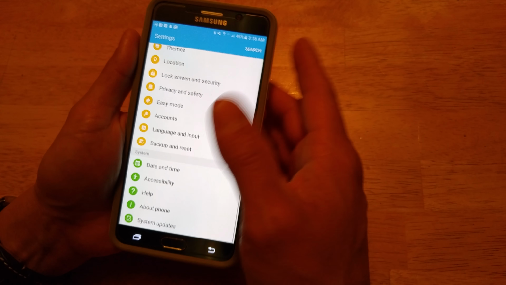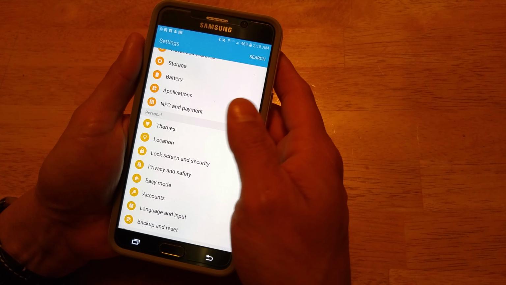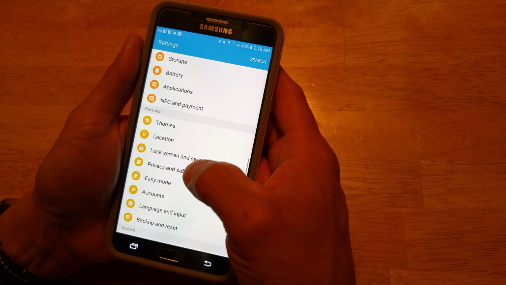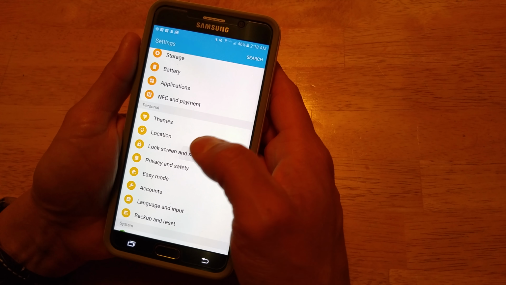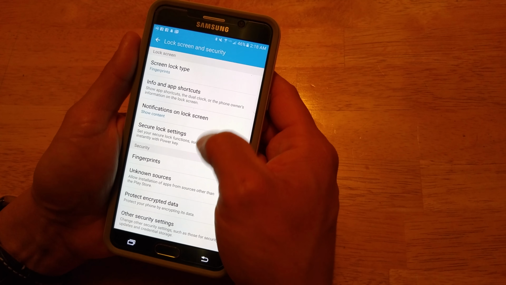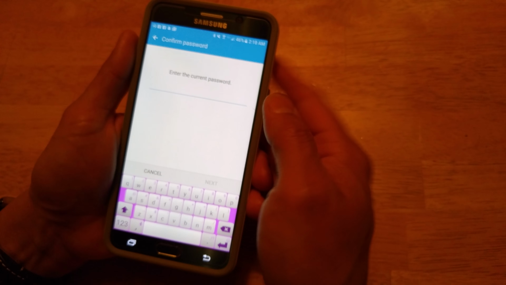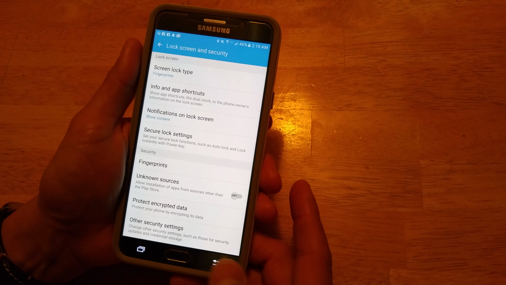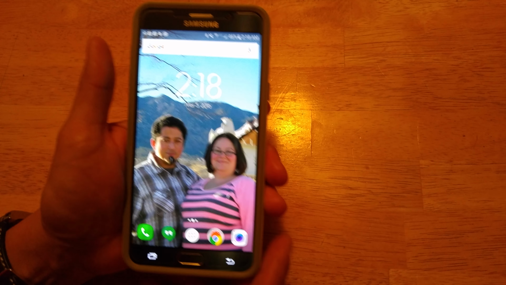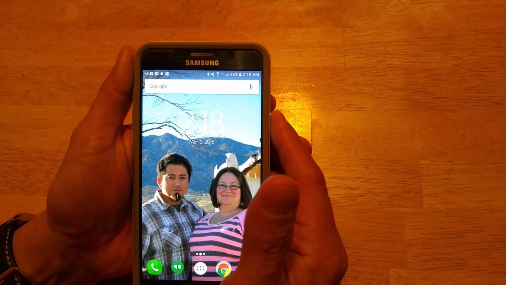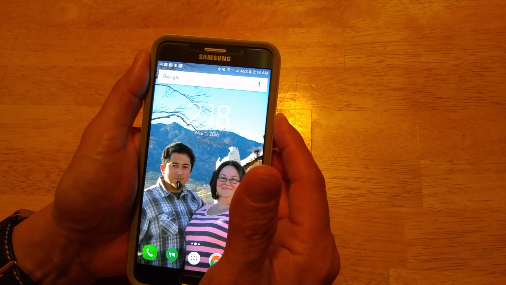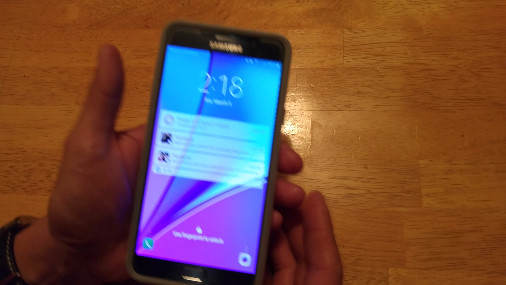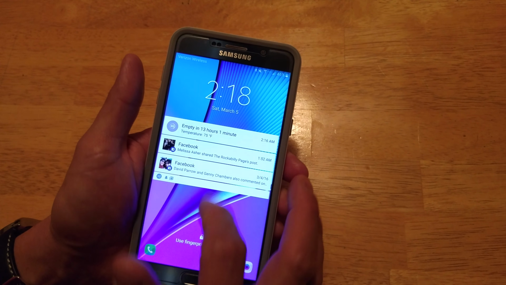Another thing that did get kind of a refresh or a facelift would be if we went into privacy, lock screen and security, and went to fingerprints. The whole fingerprint system has a new look to it. I don't believe it is the Nexus imprint setup, but it has been cleaned up. It looks pretty good. And like I said, from the lock screen here, you can still see what you have for notifications.